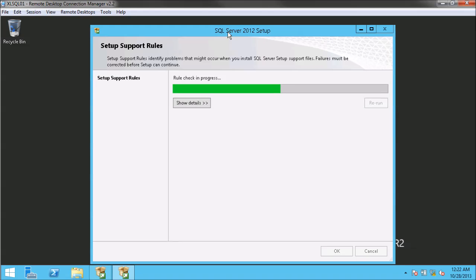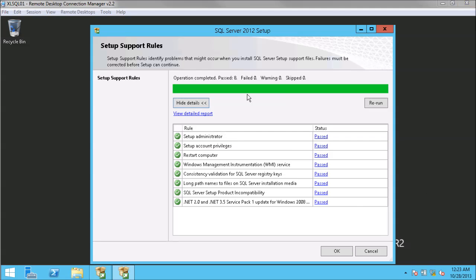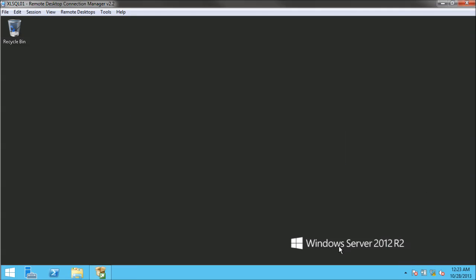Okay, we're at our first prerequisite checker here. All these should pass. If you haven't already installed .NET 3 on your server, you probably want to do that before you start. But all of these should pass okay. Okay, and we have all pass.